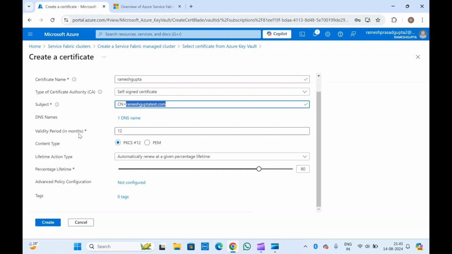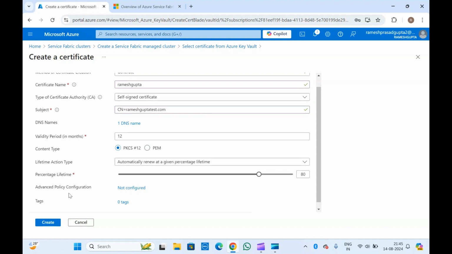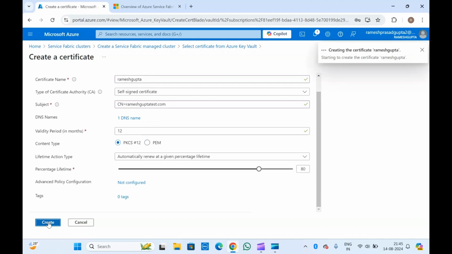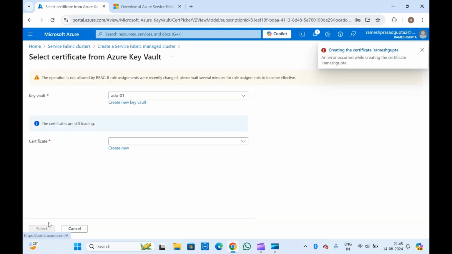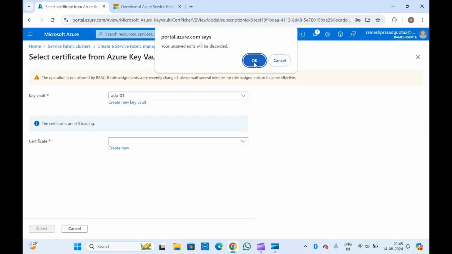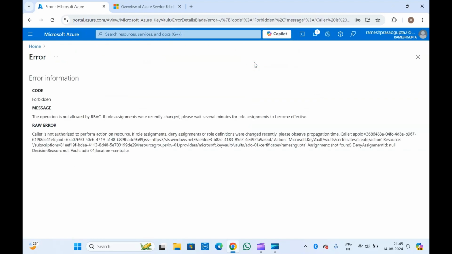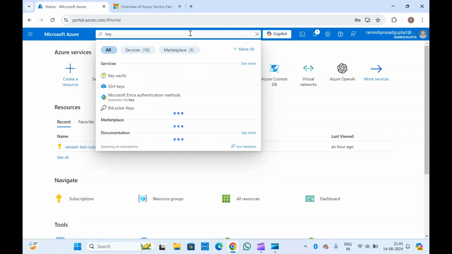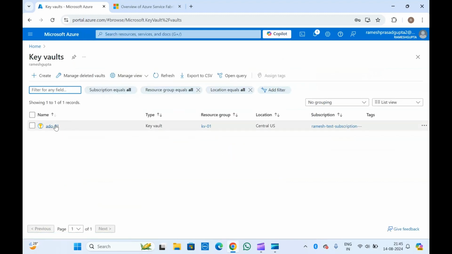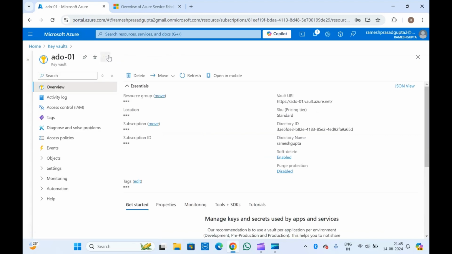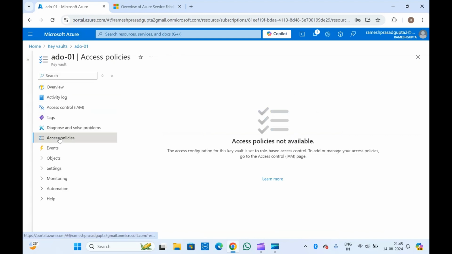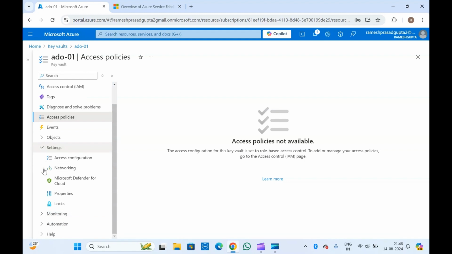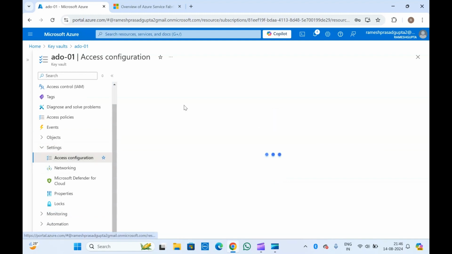Okay, and keep everything as default. Now you can just create this certificate. There seems to be some error. Let me first go to my key vault and add the permissions. So this is my key vault. Go to settings, access configuration.